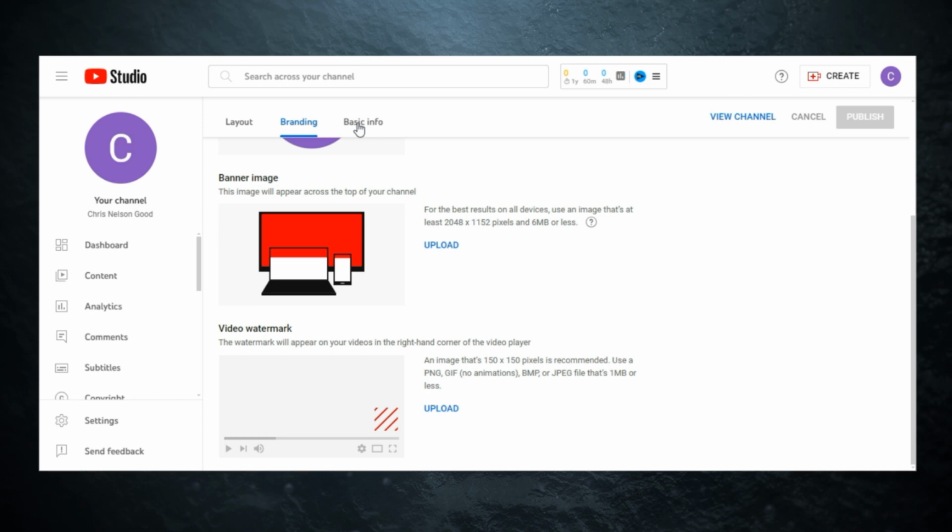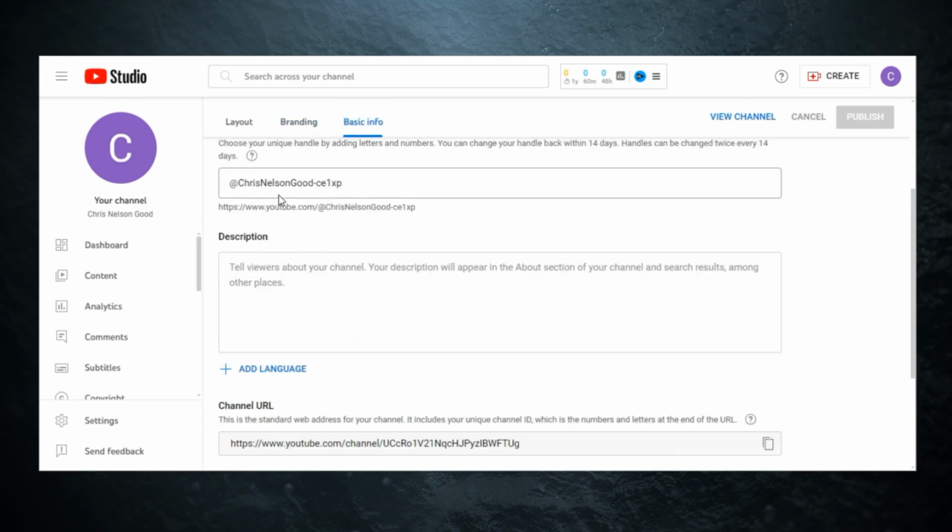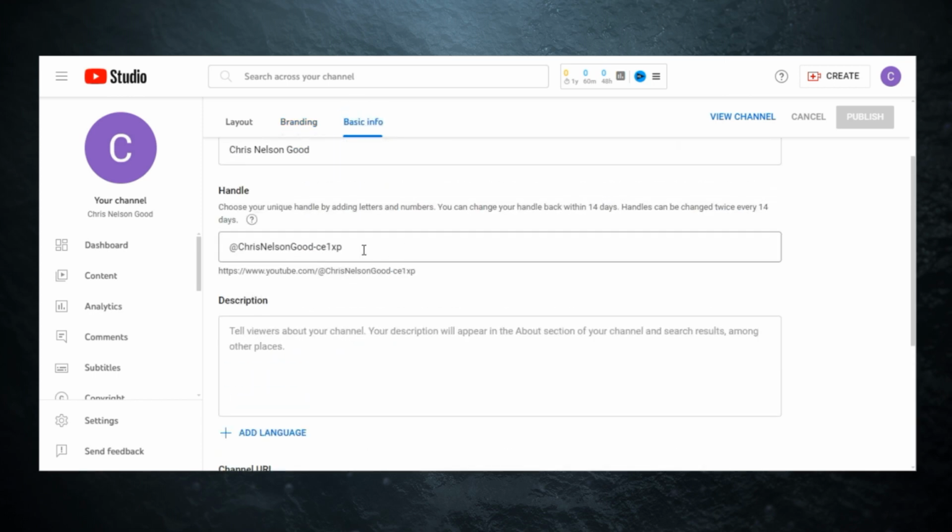And once you click on basic information here, it's going to open this up, and here it's going to allow you to create a customized handle. So what people are going to be searching, let us say for example, I go to YouTube and I search for www.youtube/Chris Nelson Good, and they click on enter, my channel is going to display. That is how it works, and it's going to open for me.